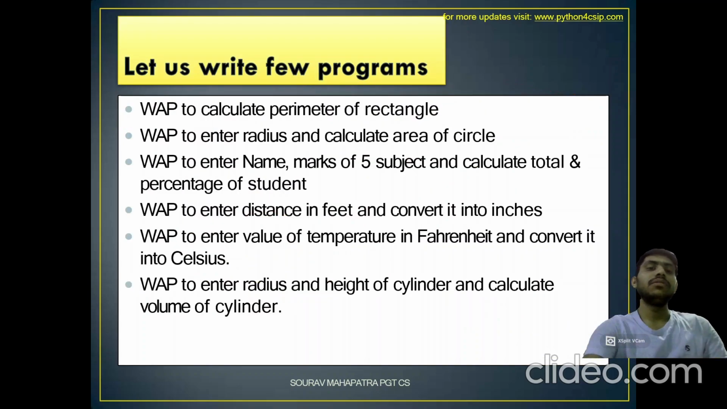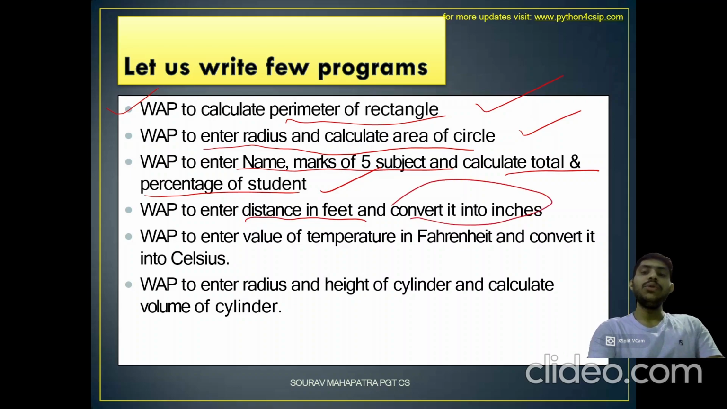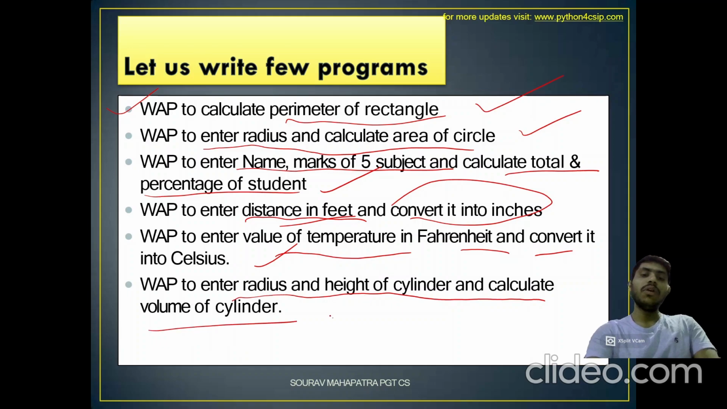A few programs. Calculate the perimeter of a rectangle. Do this program today and show it to me. Enter radius and calculate the area of a circle. Enter name and marks of 5 subjects and calculate total and percentage of a student. Enter distance in feet and convert it into inches. Conversion function you will apply, feet to inches, with the mathematical formula you will put here. Enter value of temperature in Fahrenheit and convert it to Celsius. Enter radius and height of a cylinder and calculate the volume of the cylinder. Do these programs and show them to me.